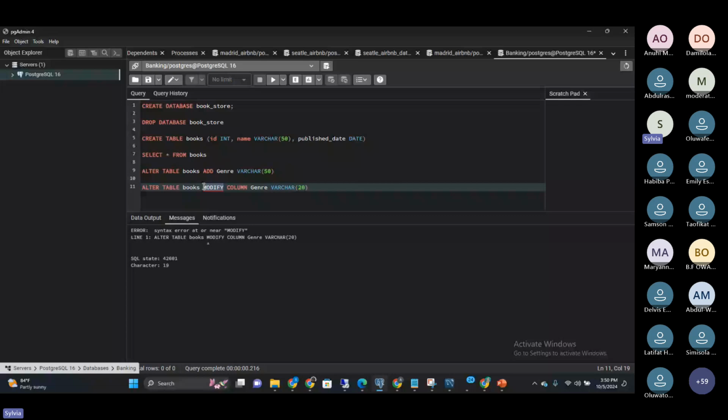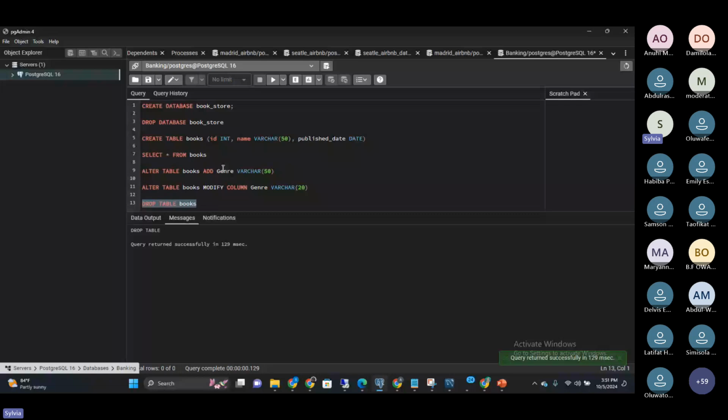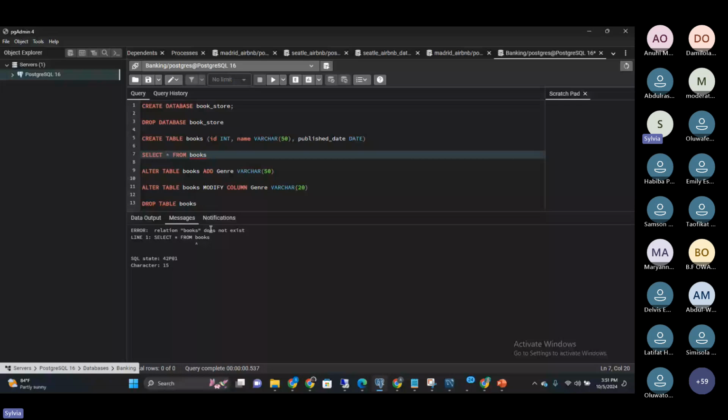All right, so the last thing we can also do is drop. To drop a table, we just have to do drop table. What's the name of our table? Books, right? Then you run it. If you run this on MySQL, any other things would work. So we've dropped our table. If you try to select from that table, you see it does not exist because we've dropped it.